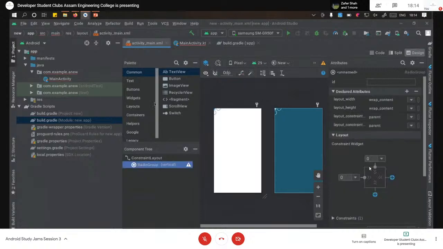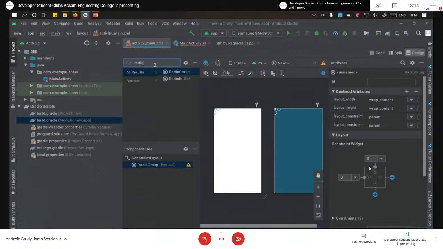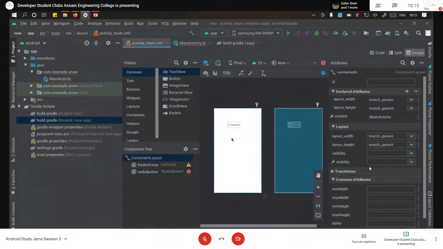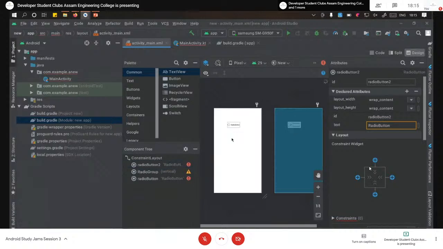Now inside the radio group, I will place some radio buttons. Let's see what is a radio button. So I will place one radio button. As you can see, this radio button has come. Similarly, I will copy three more radio buttons. So second one, third one, and fourth one. And now, as you can see, all the four radio buttons have come here.